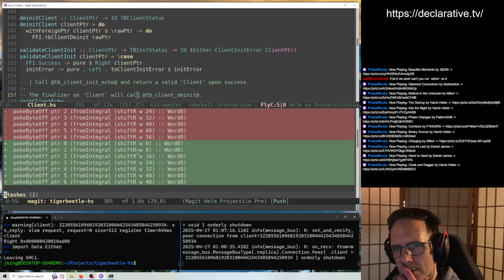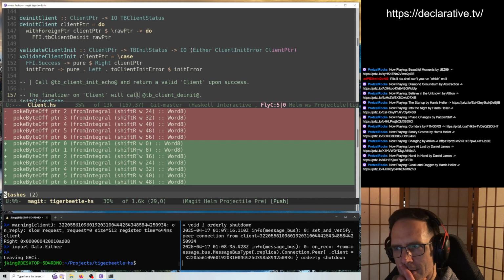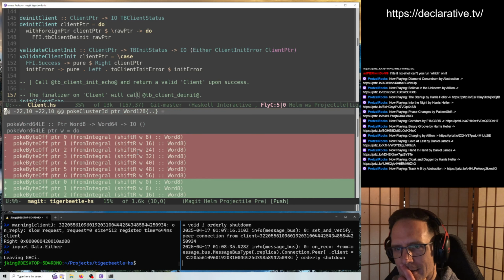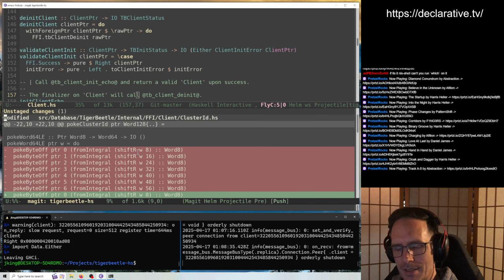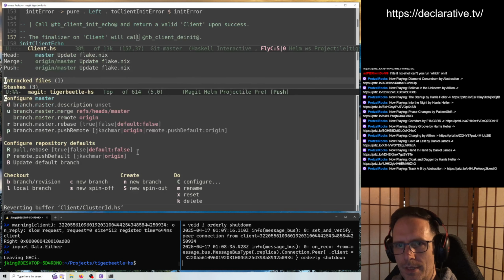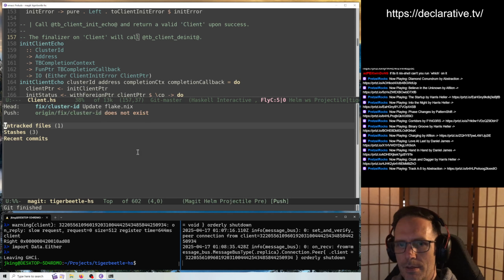I guess the only thing I'm not sure of now is, did this change actually do anything? Well, it seemed to work. I'm going to stash it, create a branch. I'll call it cluster ID. We'll put it in review.